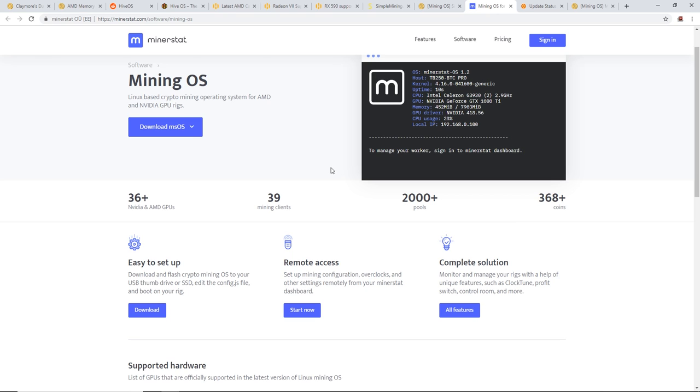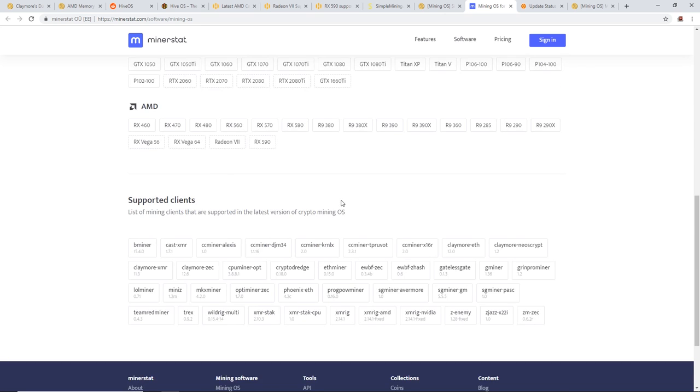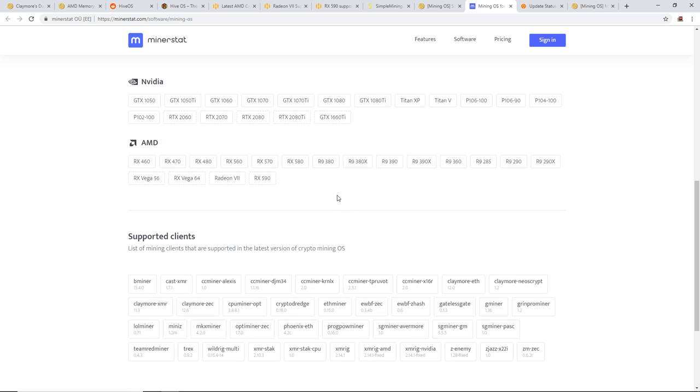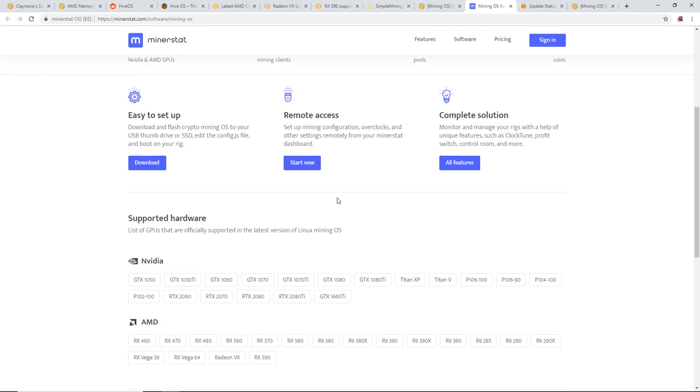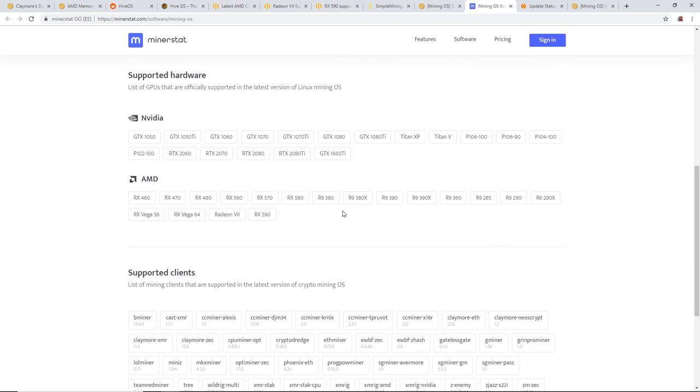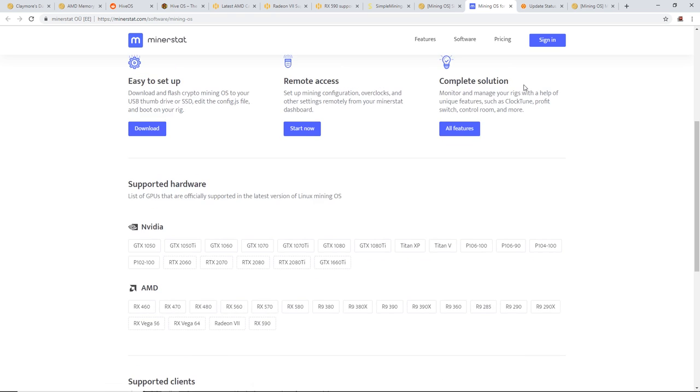I actually tried it out and I had an issue, and I talked to them on Discord. They're super friendly on their Discord, and 2 hours later they fixed it for me. So props to Minerstat. They update their software and it works beautifully. You guys should go check it out.